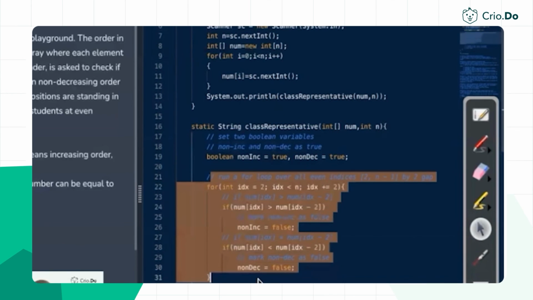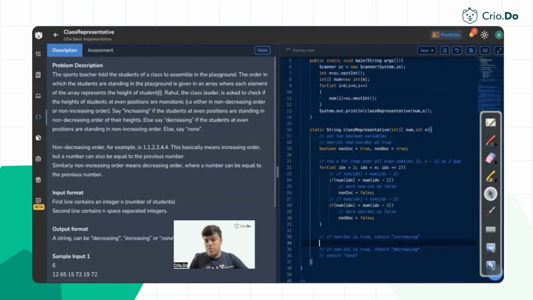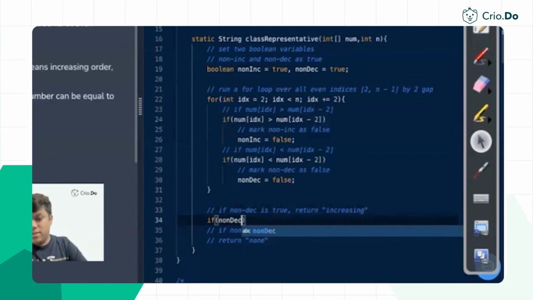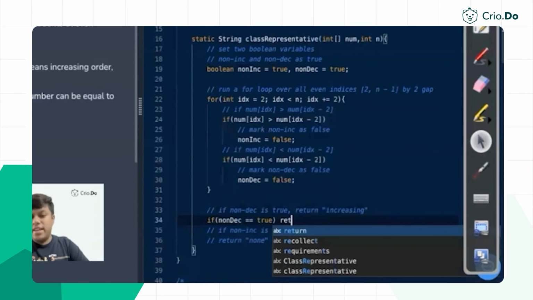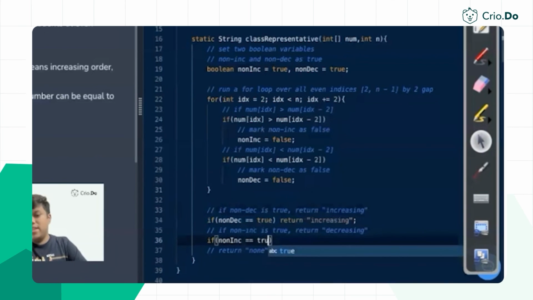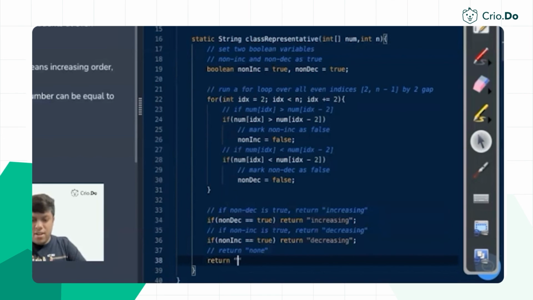And once the entire loop is done, we are getting two variables, either true or false. So we can say if the non-decreasing variable is true, then the answer is increasing. Then we have to print increasing, so return increasing as a string. Similarly, if non-increasing is true, in this case we can say since it is not increasing, obviously it is decreasing. So print decreasing. And if it is none of them, then we have to print none. So return none.